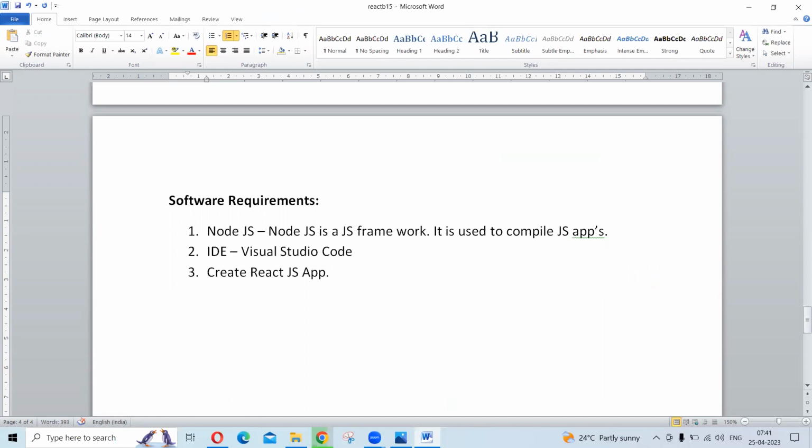How to create a React JS application? Please take the notes. Node.js provides npm and npx commands to create, build and run a React JS application. Not only React JS applications, Angular also.